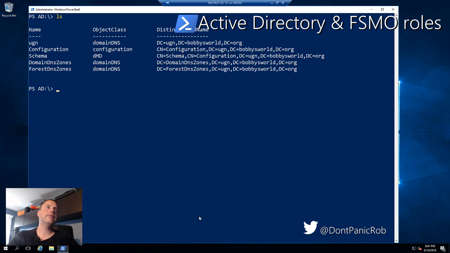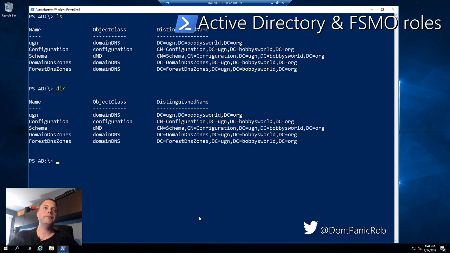And if we hit ls or dir, same thing, you'll get basically how Active Directory is divided. So all your schema information is in schema, the DNS information is in domain zones, your forest DNS information is in forest DNS zones, and the various configurations set in Active Directory are in the configuration containers. But 99% of the time, you are going to be in your main domain container.